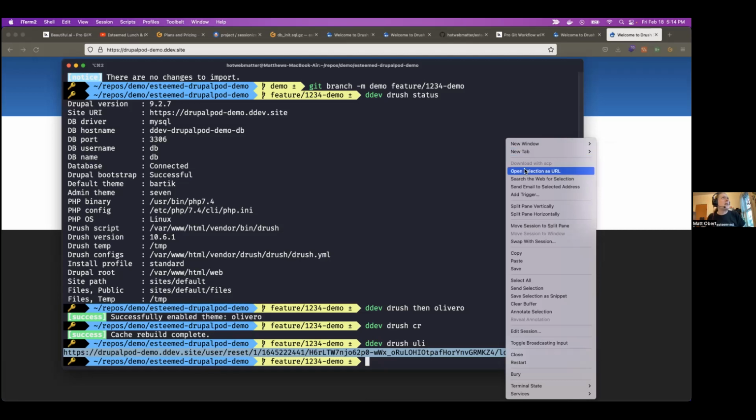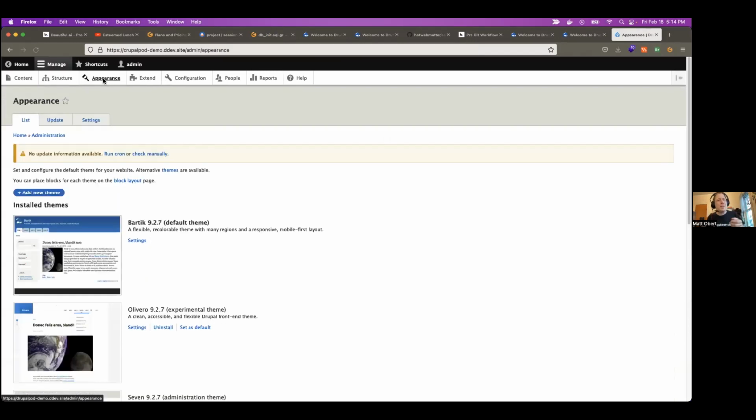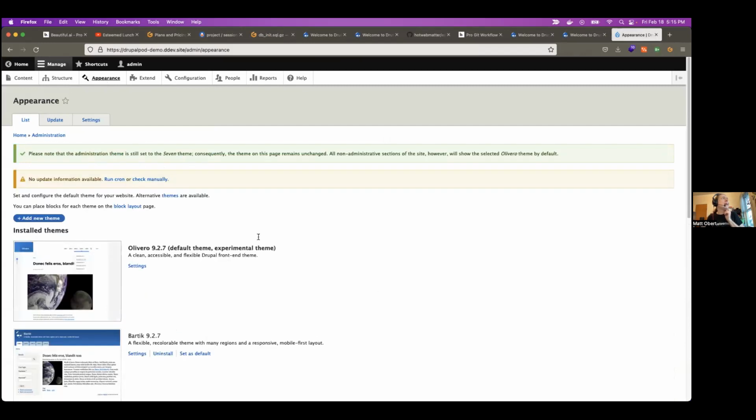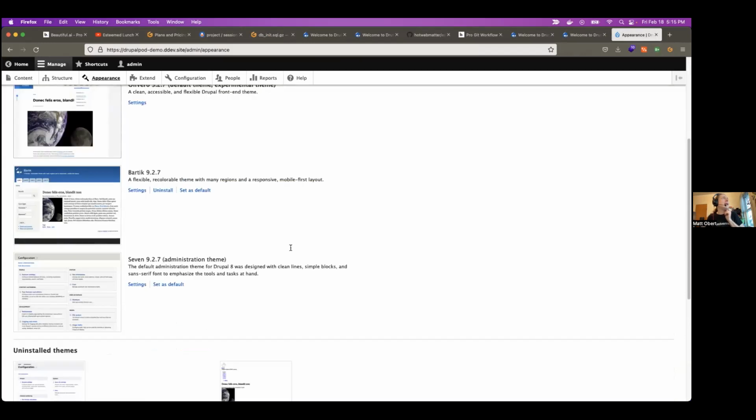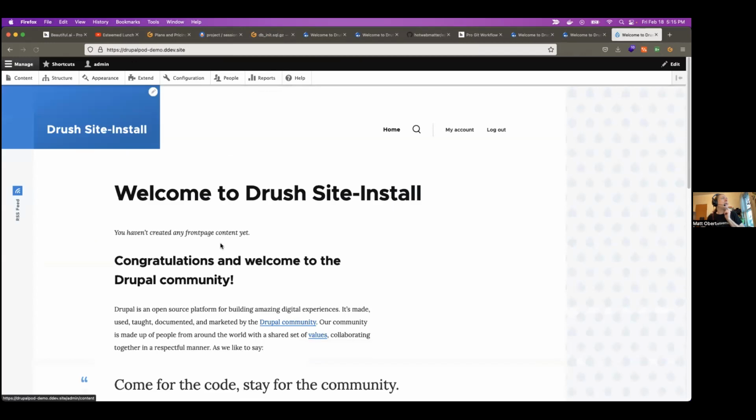But let's just say open that selection as a URL. I should be logged in now as user 1 in my local computer. I'm going to go to appearance. I should know how to do this with Drush and the command line, but let's just say set as default. That's what I was missing. I did set it as the default, and now if I go back home, it should look like a different theme. It looks like Olivero now, which is lovely.